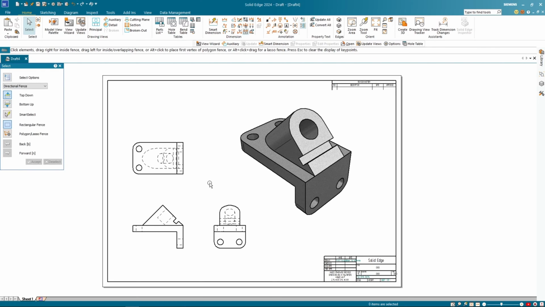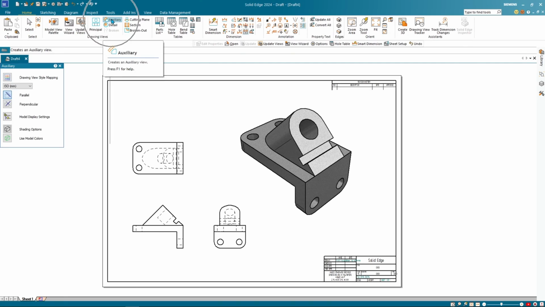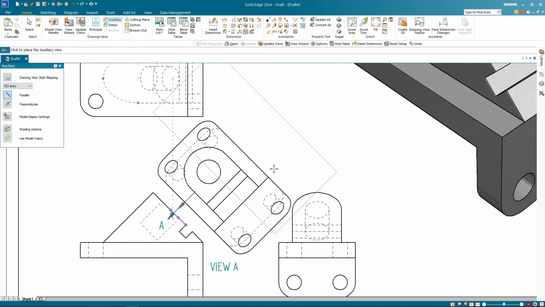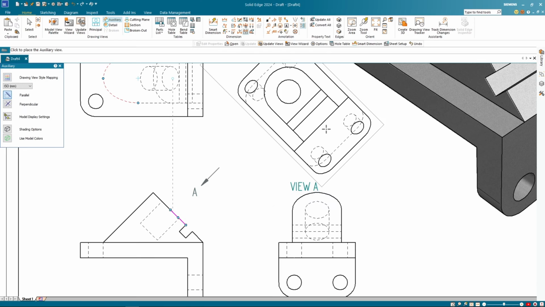Now some additional views that we can place is, let's say for example here I want to place an auxiliary view. So I go to this option that says auxiliary and select the axis, or in this case I want to select the fold line. So I want this edge to be my fold line, and it creates an auxiliary view just like this.